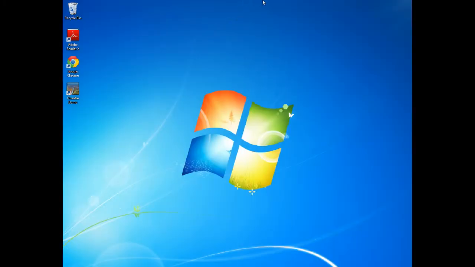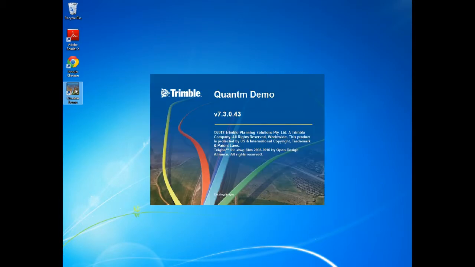Well, firstly we need to begin with loading the quantum demonstration software. We can do that by left-hand mouse click on the desktop icon. That loads the software.